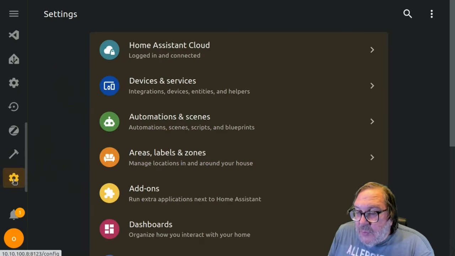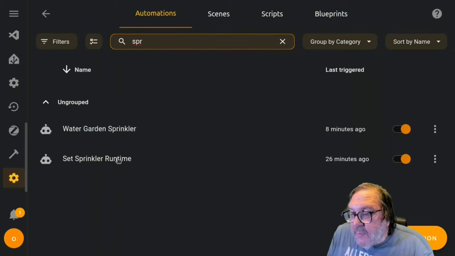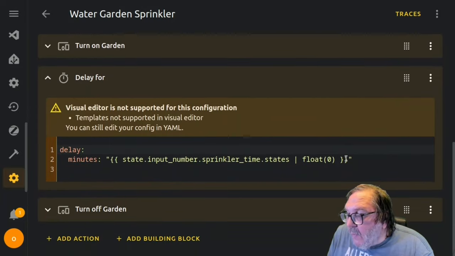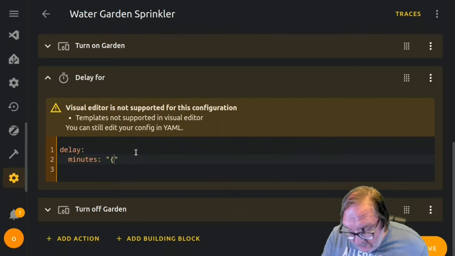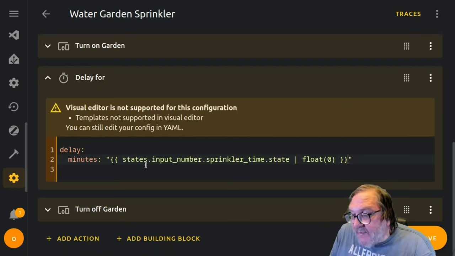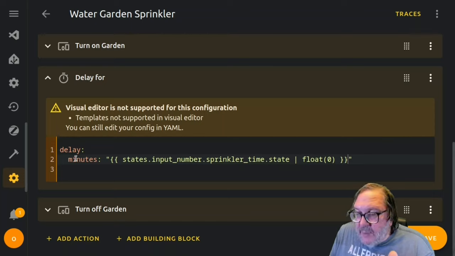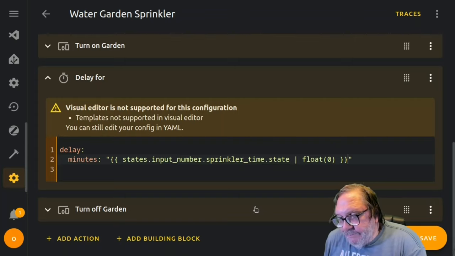So let's go back to here, automations, sprinklers, water to garden sprinkler, on here, delay for. States, an input number sprinkler.state. So this will return the text value of the input number, send it to a float, default to zero, return the minutes. So that's how many minutes. So, save.